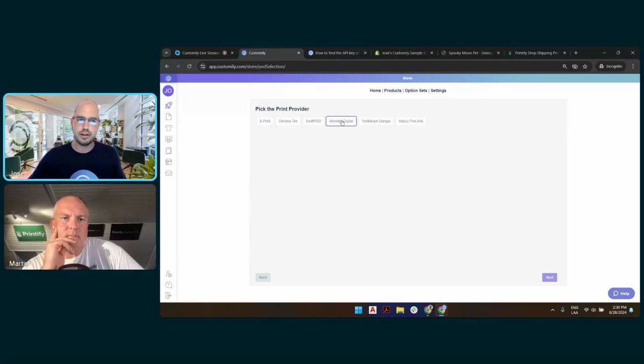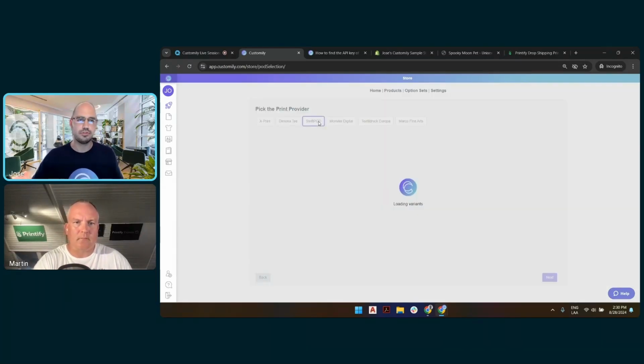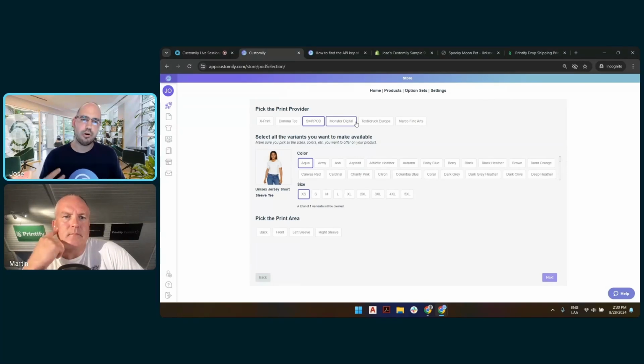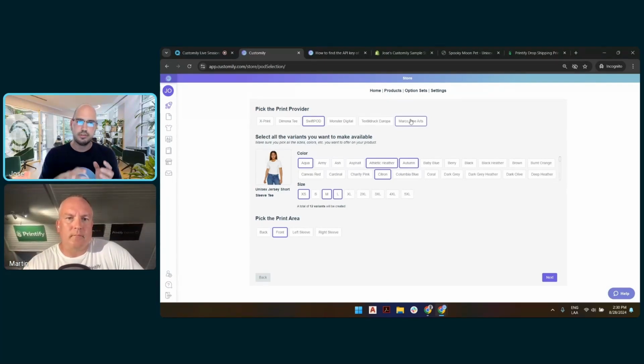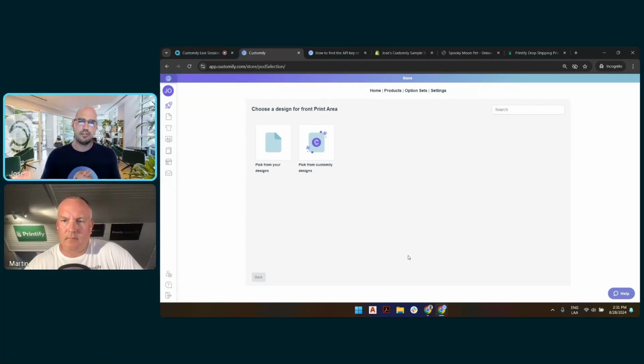It's going to show me all the providers from the Printify network. If I were to pick one, for example, SwiftPOD, it will bring up all the variants that this particular product for this particular supplier has available. And I'm going to create a product, so I want to pick a couple of colors, right? Pick a couple of sizes and pick which print area or print areas I'm going to be designing. And once I'm happy with this new product that I want to create on my store, I'm going to click next, and then I get to choose my design from different sources.